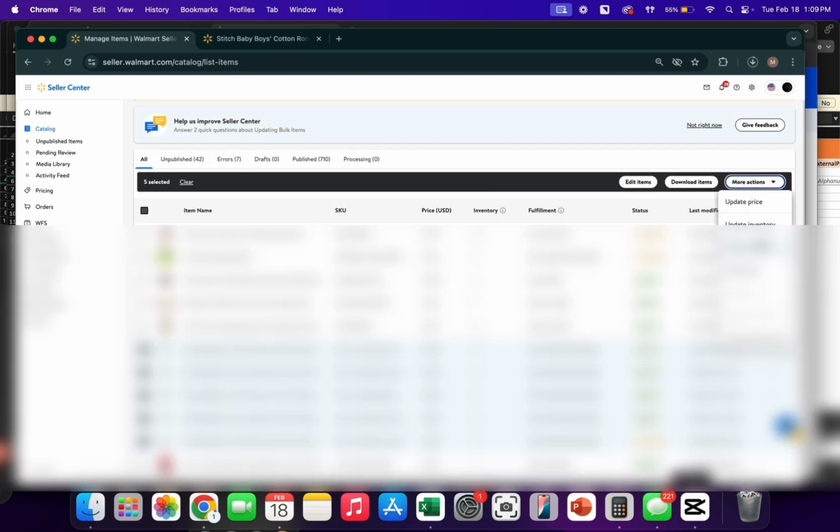Now, this isn't going to work for me because it already is WFS eligible. And you'll see here it says already Walmart fulfilled. But yours will then say download file. So you're going to go ahead and click download file. Now, this button can be a little bit glitchy. Sometimes you have to press it several times before it works. Once it works, you will get a message saying that items were downloaded.